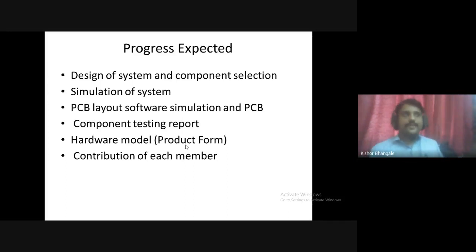Then the simulation of the system. If it is a hardware project, there should be a PCB layout software simulation, and you should say in which software you are doing the PCB layout, because there are various software tools available. In many layout tools jumpers are needed, but some layout tools are automatically optimized and give you the path from the border side. So you should mention why the simulation software is used for the project and how you are using it.